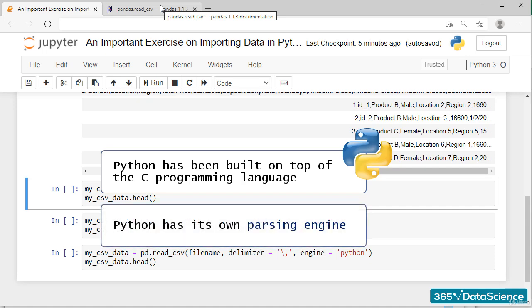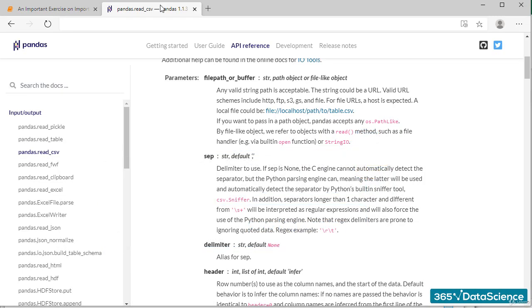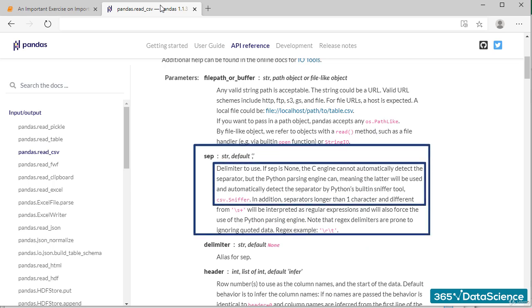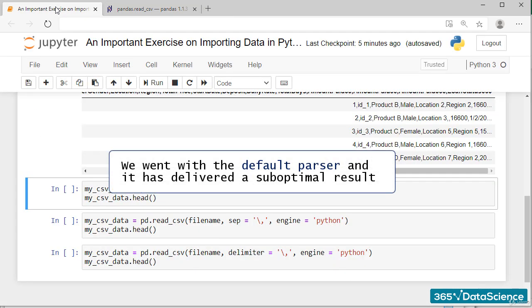It is more feature complete and usually can detect the separator used in the text file whose data you'd like to import. As pointed out in the documentation, this happens automatically with the help of the built-in sniffer tool. In fact, parsers are a bit of a separate topic we won't be diving into. Despite that, if you know how they work, you may choose a different parser and achieve the desired result. Unfortunately, upon this execution, we went with the default parser and it has delivered a suboptimal result. Therefore, we need to help it out a bit.